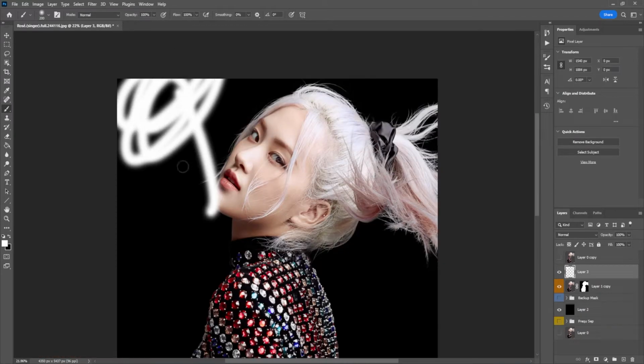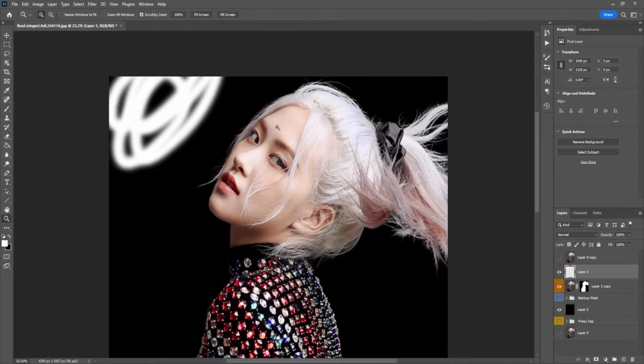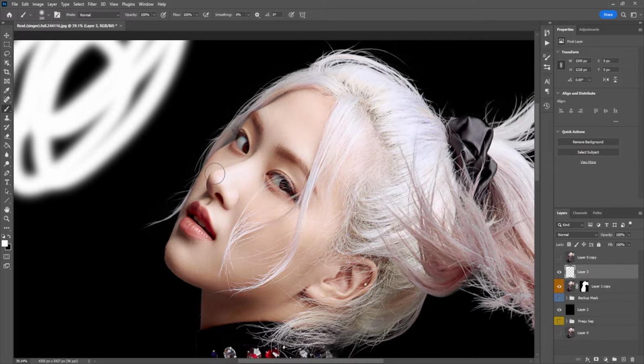Now, what I'm doing here looks a bit weird, but I promise you have to trust the process. I'm creating a light source to further reflect that light onto Rosé's skin in each panel of her face. So the forehead, the cheeks, the chin, and the neck area.